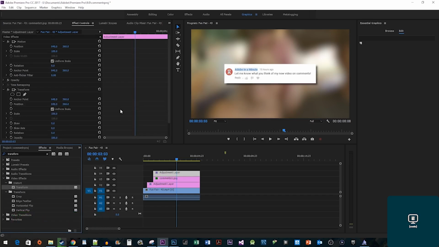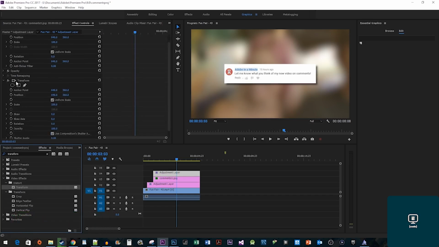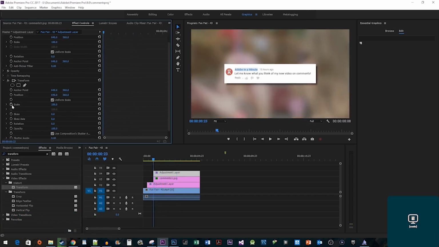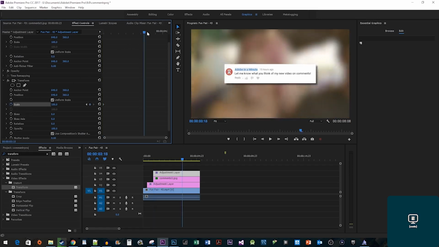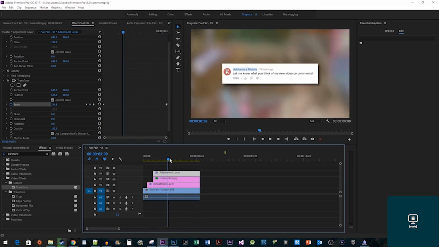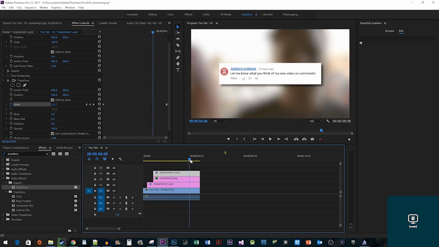Up in Effect Controls for the new adjustment layer, navigate to the Transform effect you just added. Position the time head at the start of the adjustment layer. Click the stopwatch toggle next to Scale to create a starting keyframe. Drag the time head to the end of the adjustment layer and increase its scale a small amount to create the ending keyframe. We want the zoom to be super slow and gradual so that it gives our video a slightly animated feel rather than a jarring zoom.